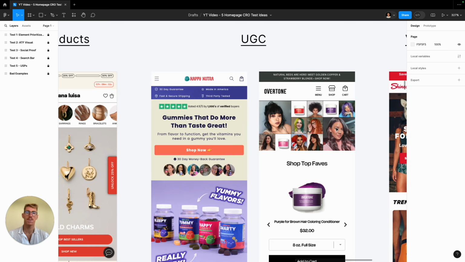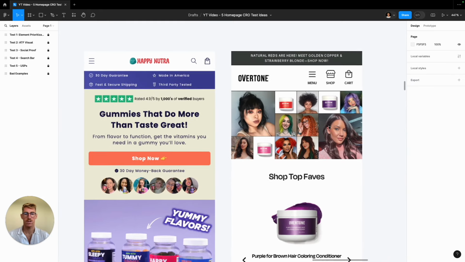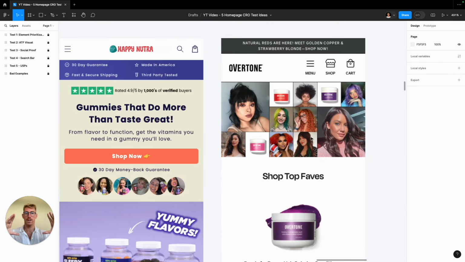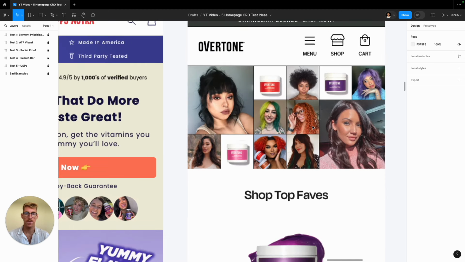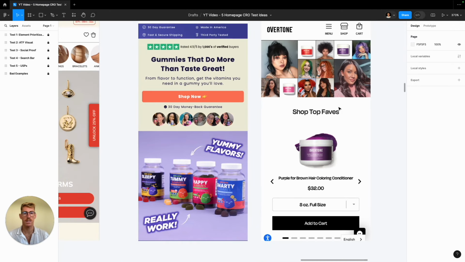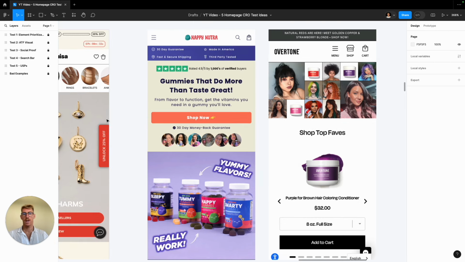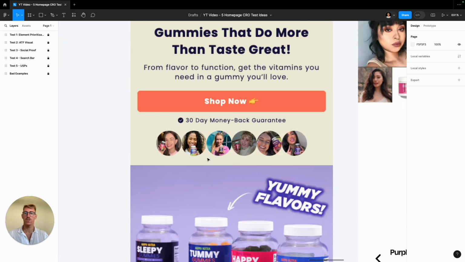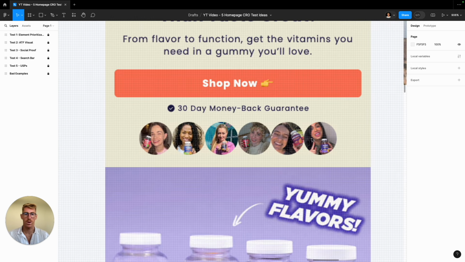Next example is speed testing your current homepage with a new one that is showcasing user-generated content. So here again, you can see a quite cropped visual, but there are many user-generated images here, which is a great way to show what the product does. And so then they're directly sending people toward this product that is probably the bestseller, top faves. Here on the left, Happy Nutra is also using user-generated content, but in a way more subtle way, as you can see in those bubbles where you see customers with the product of the brand.